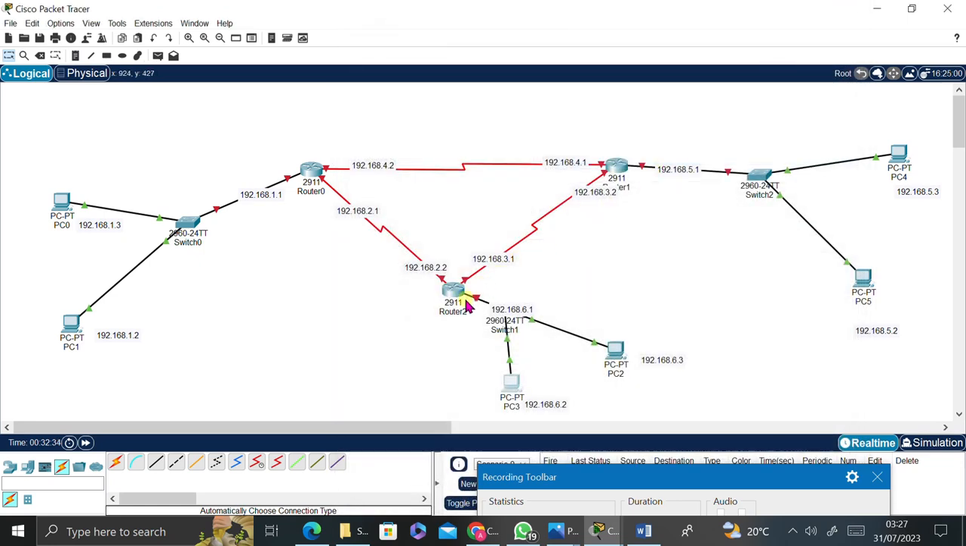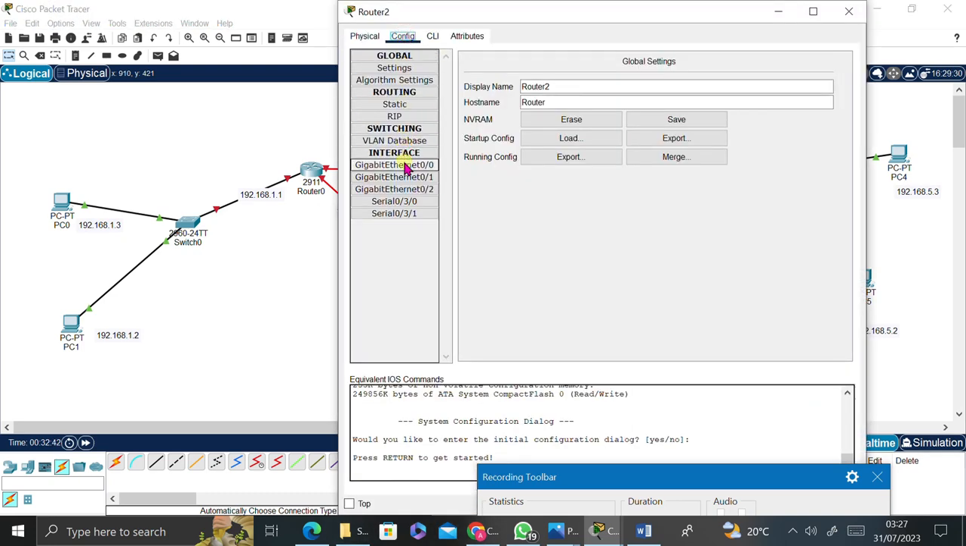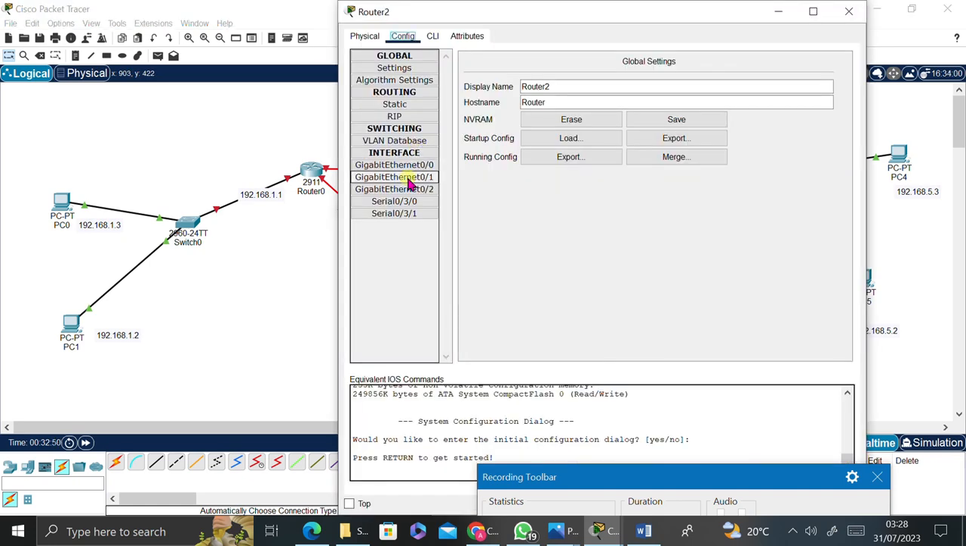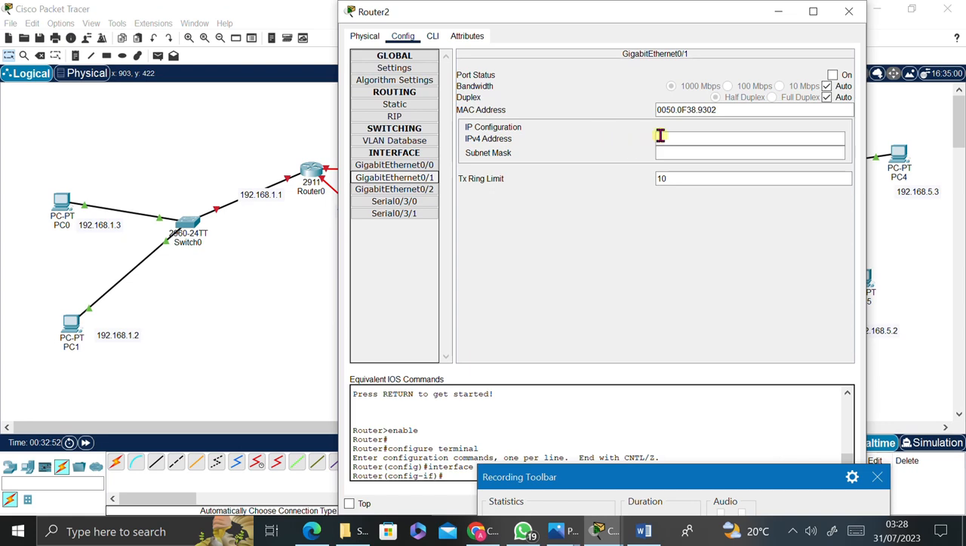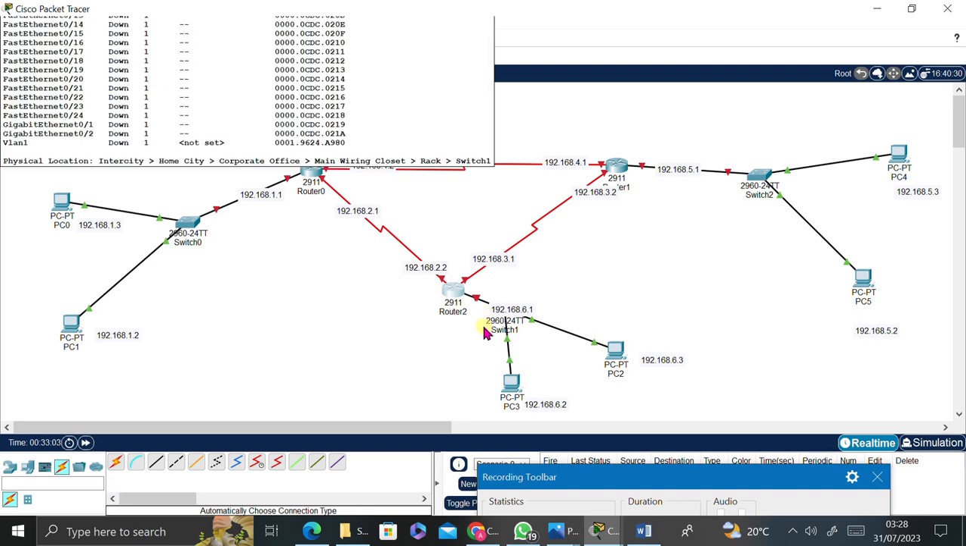So we can come to the router. You just bring your mouse here. Okay, FastEthernet 0. So for this FastEthernet 0, you come to config. You check for FastEthernet 0/1. Let me see. Okay, 0/1. So you come to 0/1, and then you add this IP address 6.1. Yeah, which is good. So you switch on this one. Now this one is good.